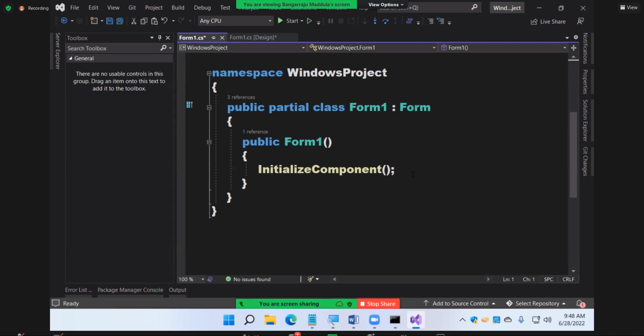Why? Studio will be writing the code for you. What code will it write? I'll show you. When you drag and drop your controls, for every control, coding has to be written. And all that code will be written by Studio under a separate file associated with the same class. Which class? Form1 only. But the code will be in a separate file.